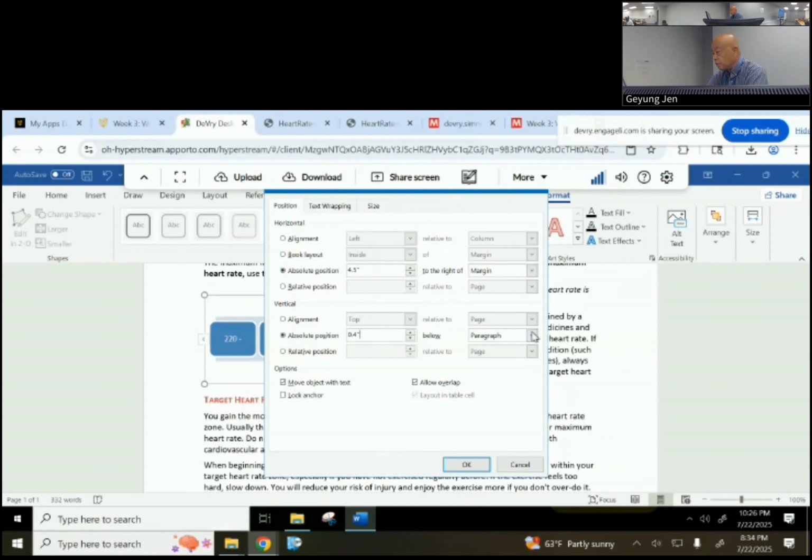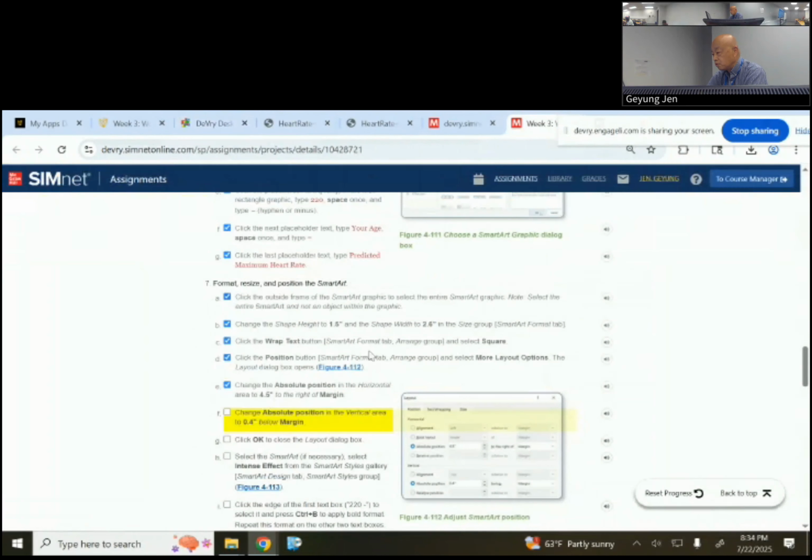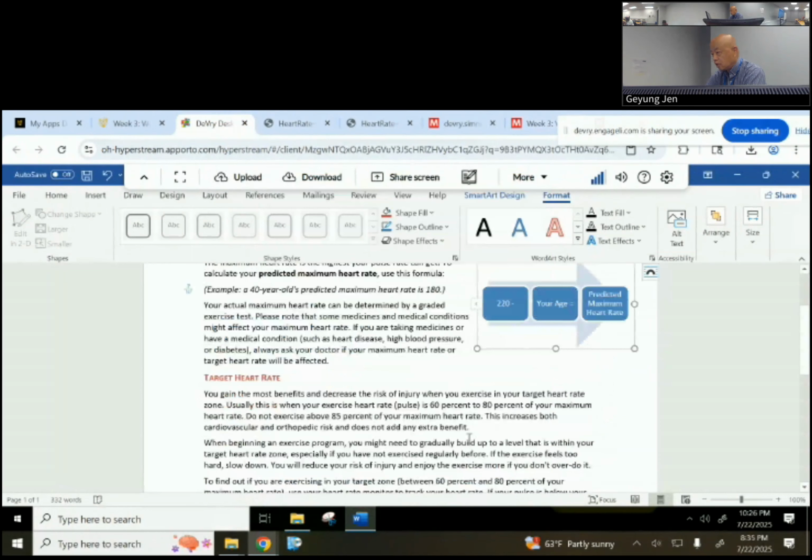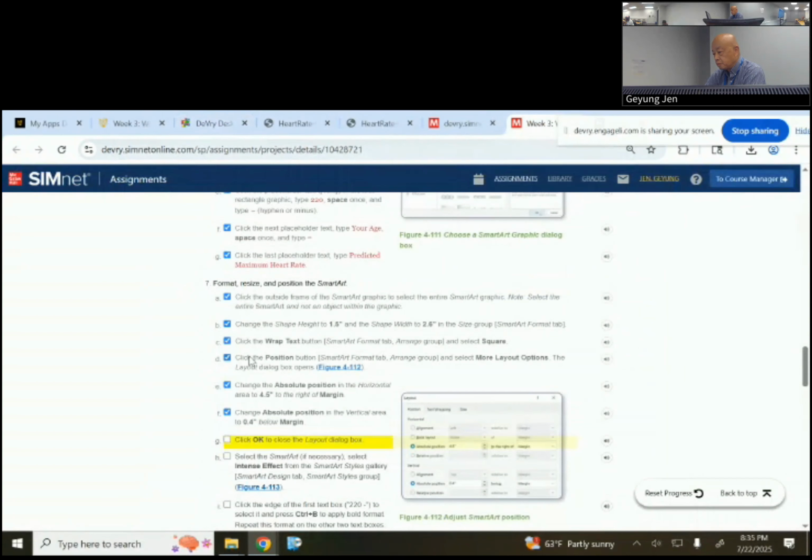Okay, and below the margin. I think it says below the margin. So I'm done with this part, and then clicking OK. So now I do OK. Okay, right? Now this is done.